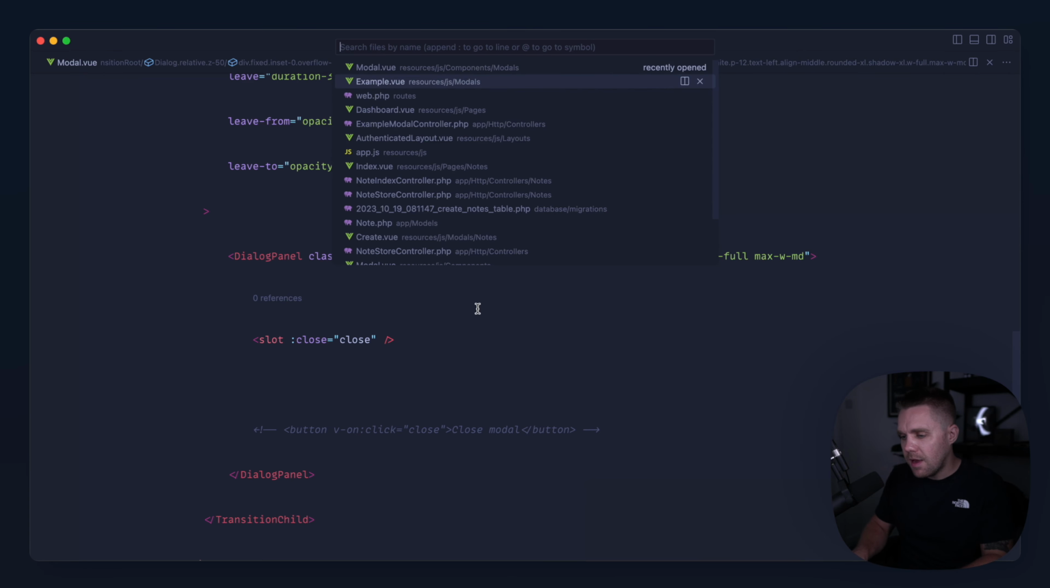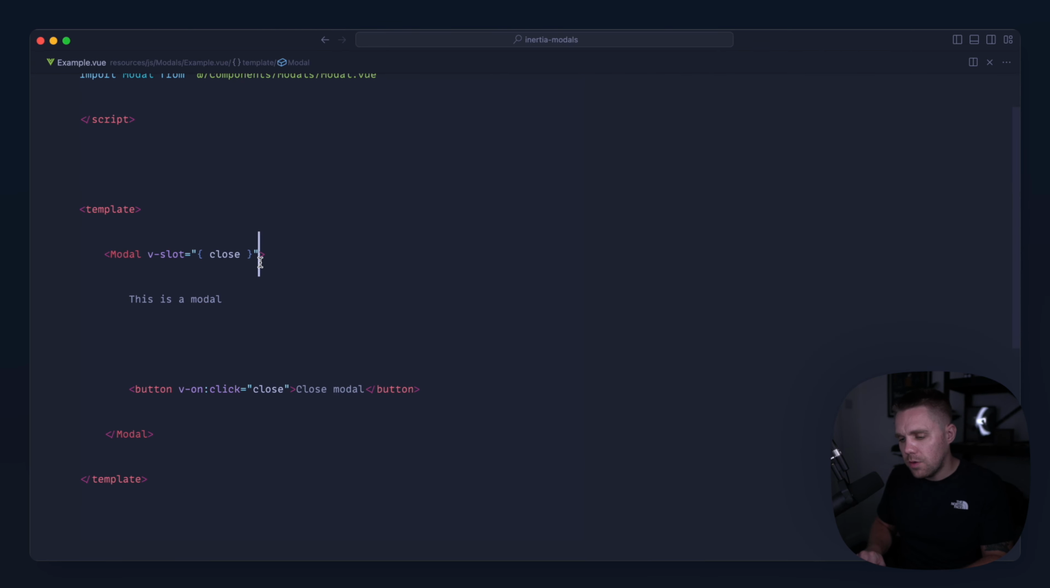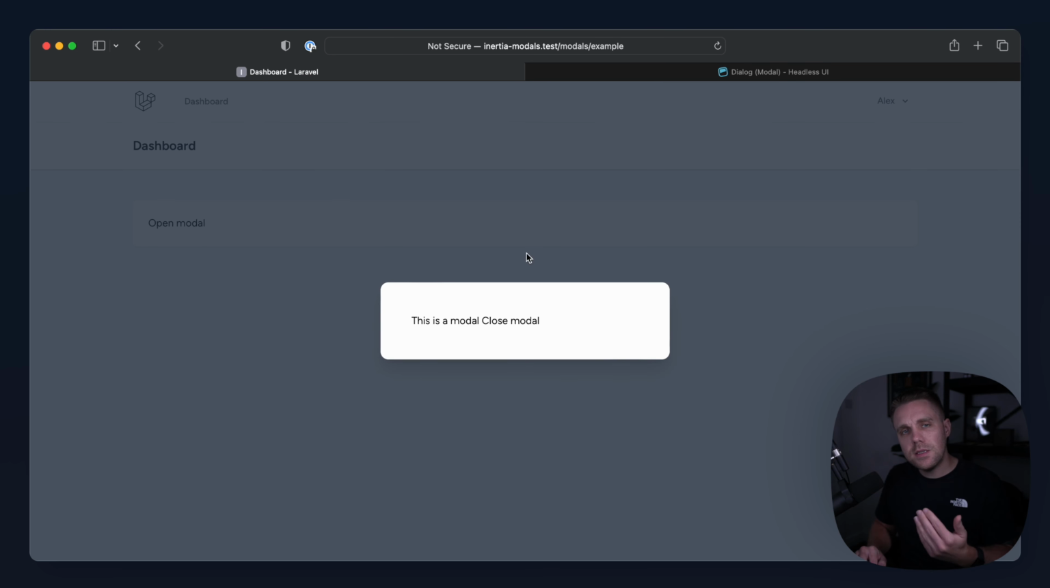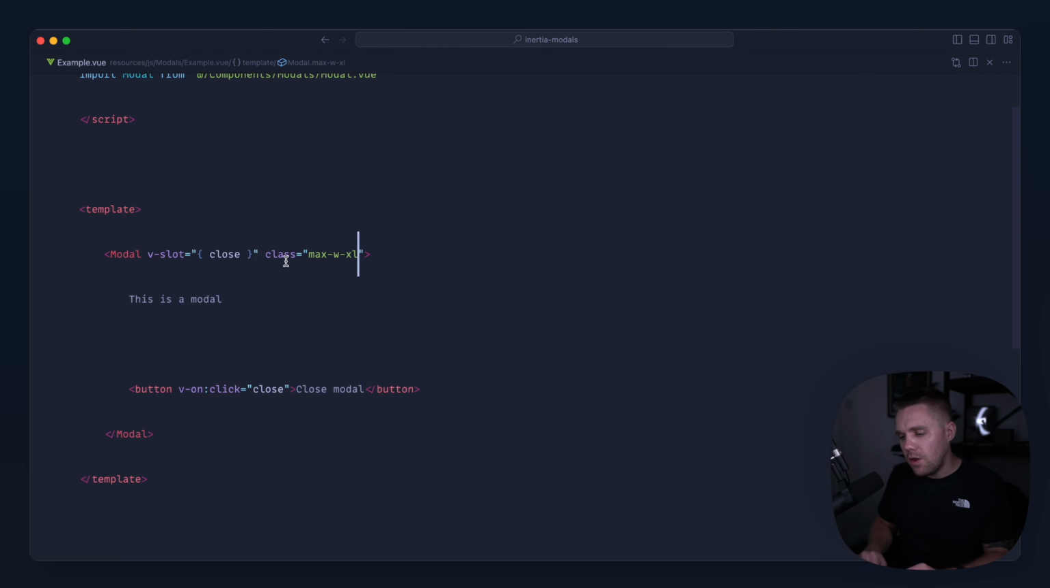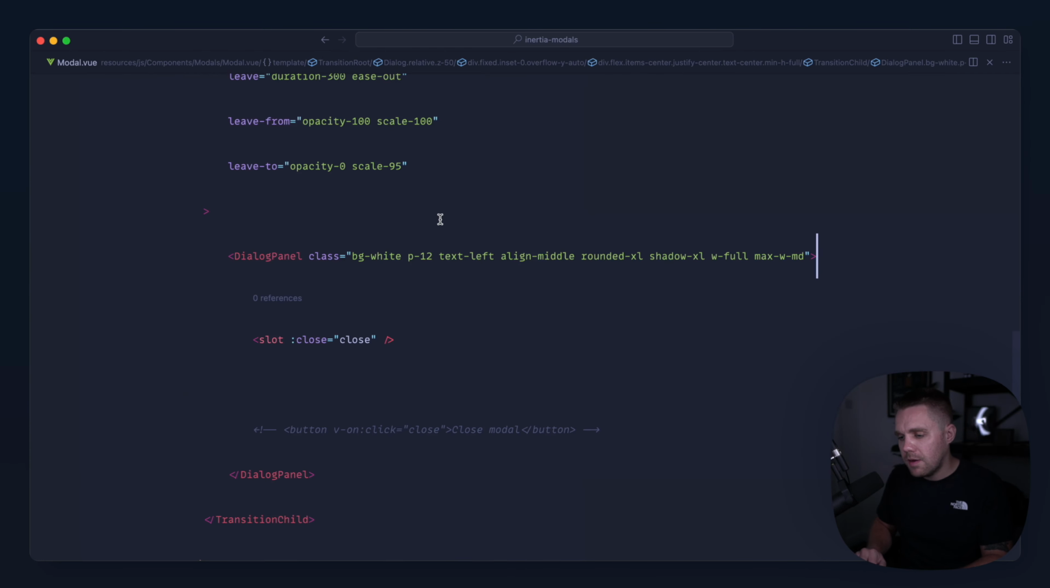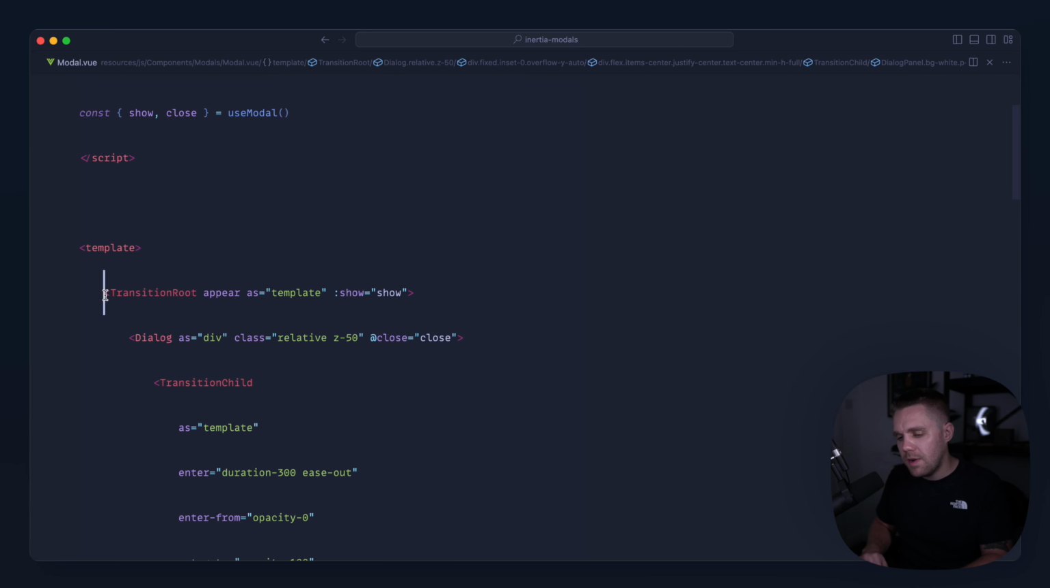Now, you might be thinking, well, over in our example here, surely we could just apply some classes directly to here. We could set a max width of large. Let's do extra large just so we can see the difference. But that doesn't do anything. By default in Vue, when you pass a class down and it's inherited, this will be inherited at the very root level, which at the moment is just our transition root. So that's not really any good.